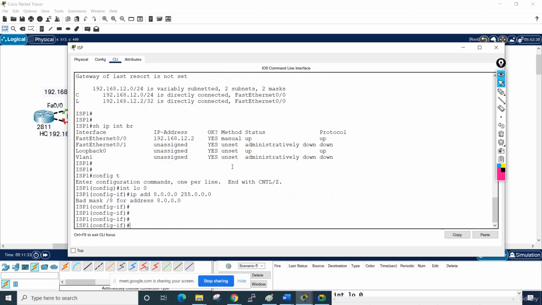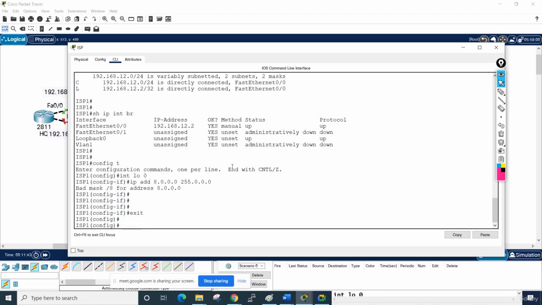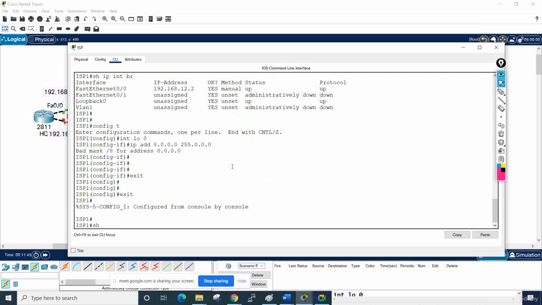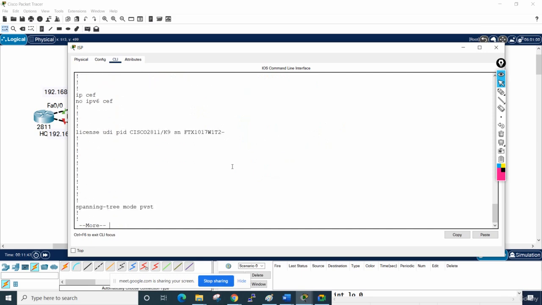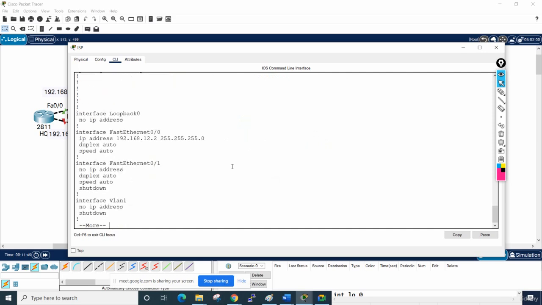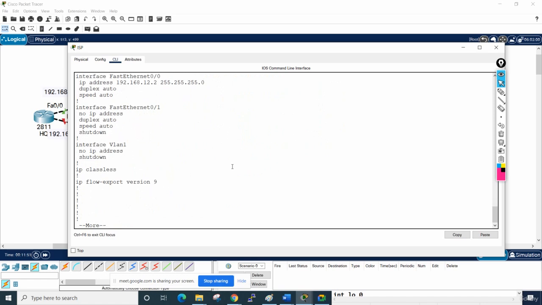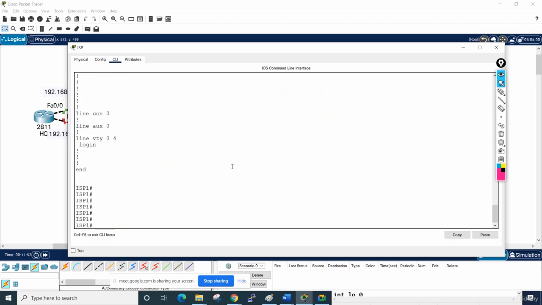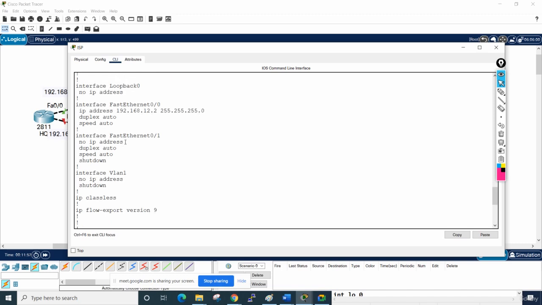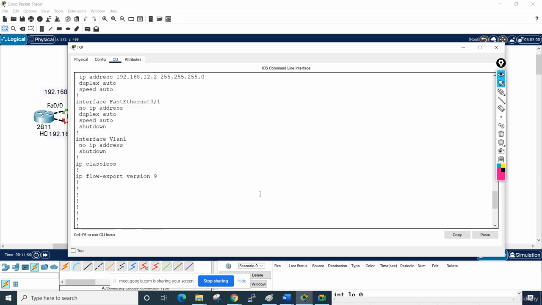For lab purposes I am assigning this IP, but in the real scenario we have the complete IP. Anyhow, what I can do, I can write here interface loopback. First of all, let me check what we have in the configuration. I will write show run. If I see here, okay, this interface is having 12.2 and loopback is not having anything.